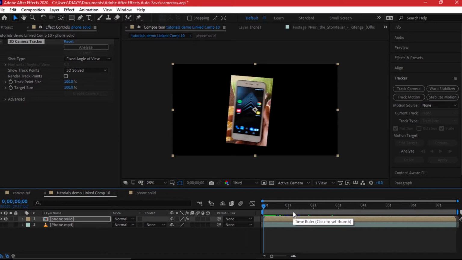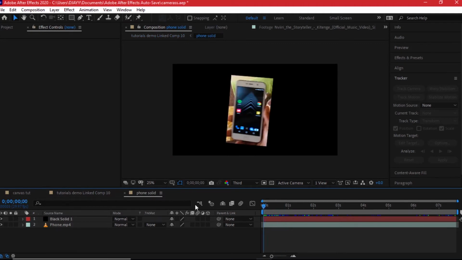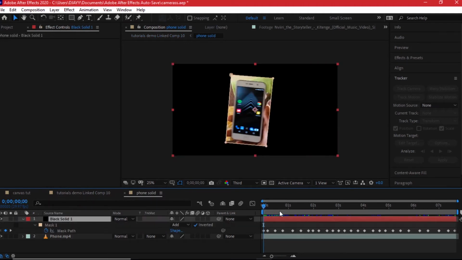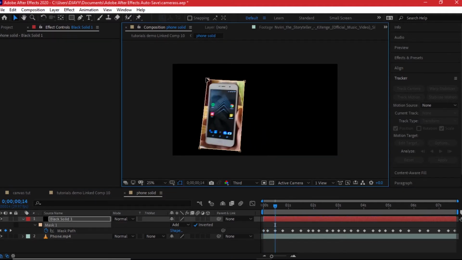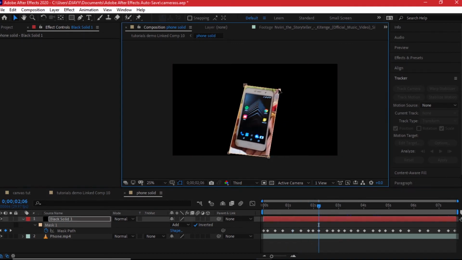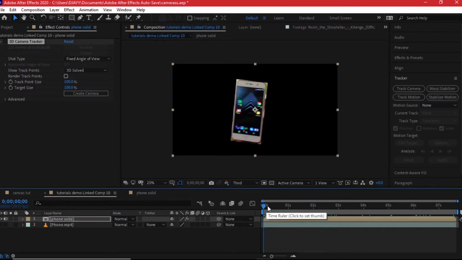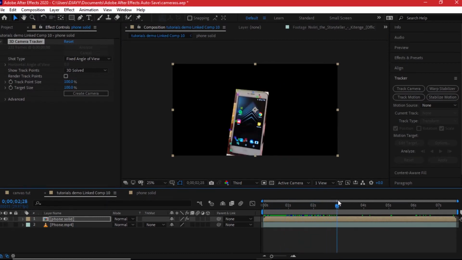So again, I've encountered several issues with this tracking. It seems to fail, and I think I know why. So let's go back to a black solid and let's adjust this mask. Let's try to make these points closer to this phone than before. Alright, you can see the tracker has been able to give us good points, and it has followed through and analyzed without breaking as it did initially.